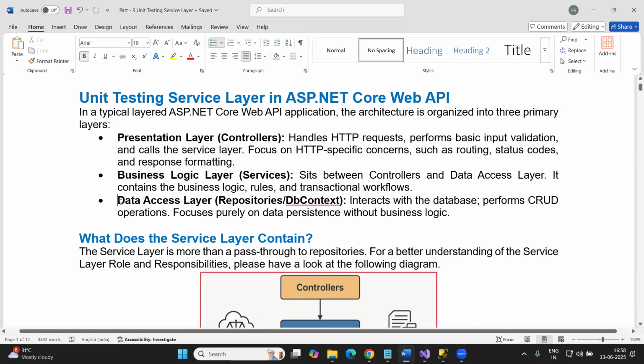And the last one is going to be the data access layer. You can consider the repositories and the DbContext as your data access layer. Its main and only responsibility is to deal with the database, that is, how to perform the database CRUD operations. In this session, we are going to discuss how we can effectively unit test the services. In our next session, we'll discuss how to unit test the controller and data access layer.